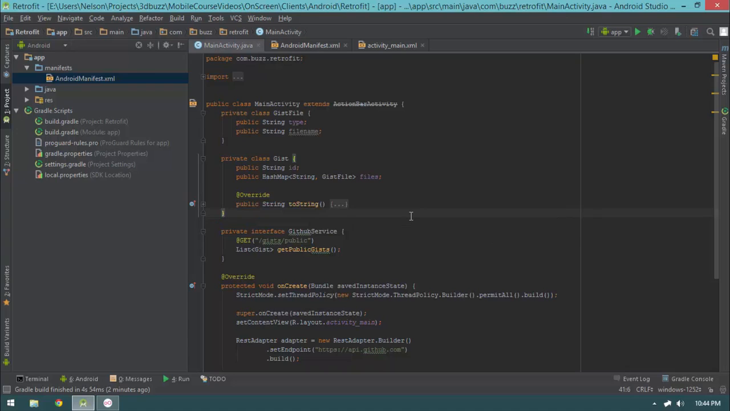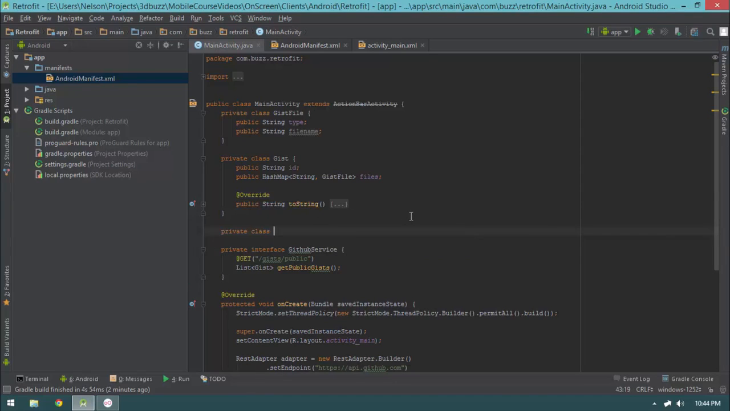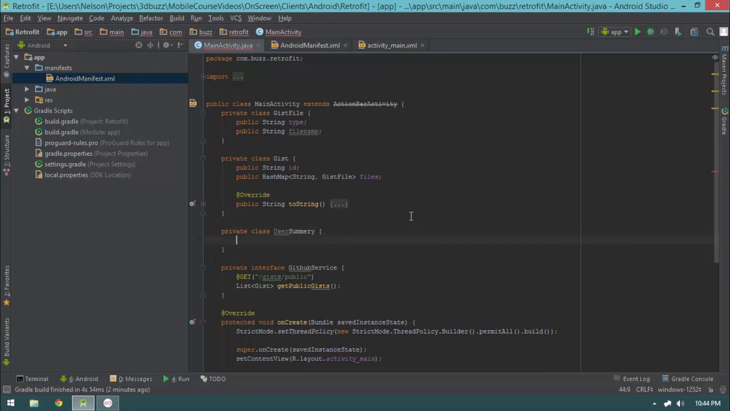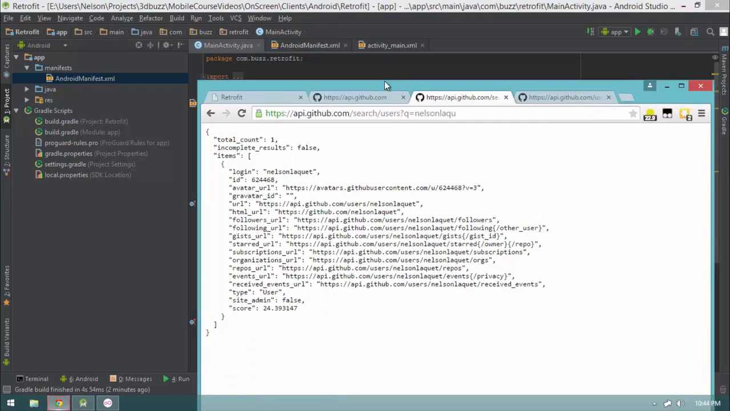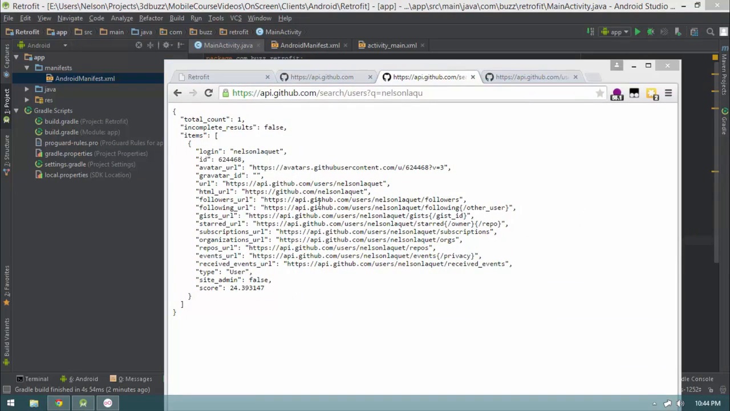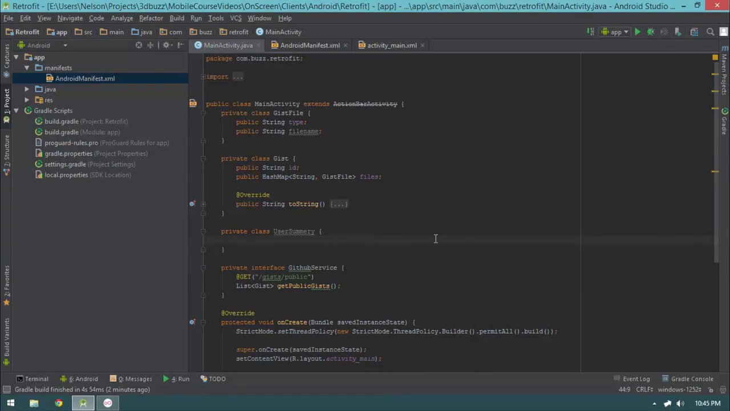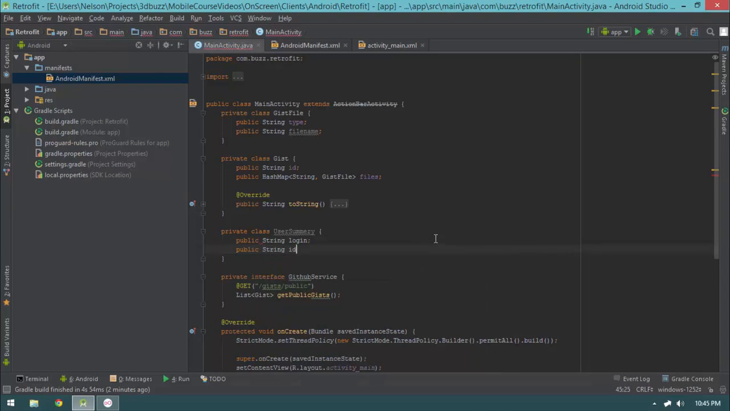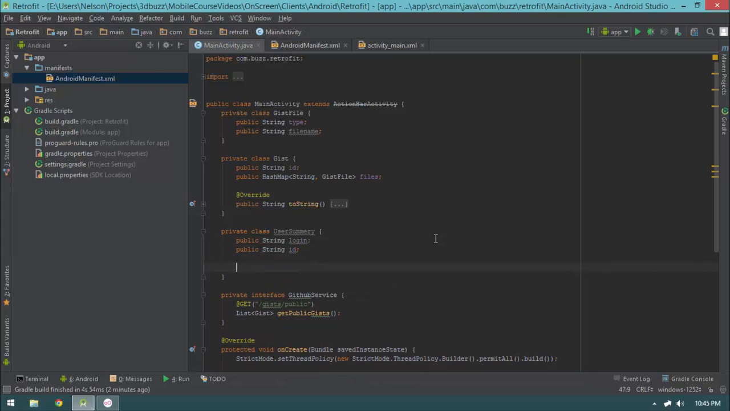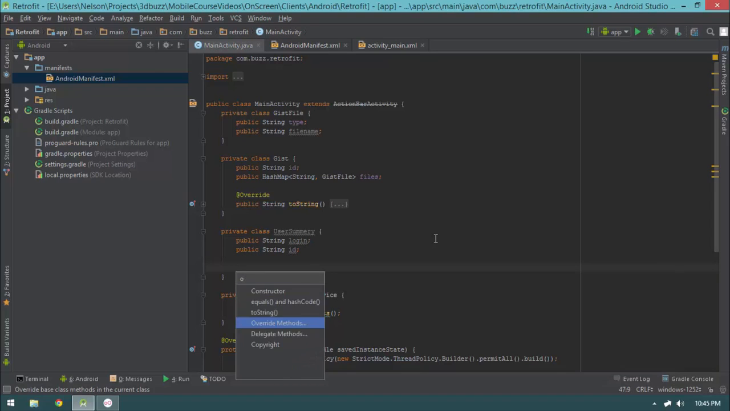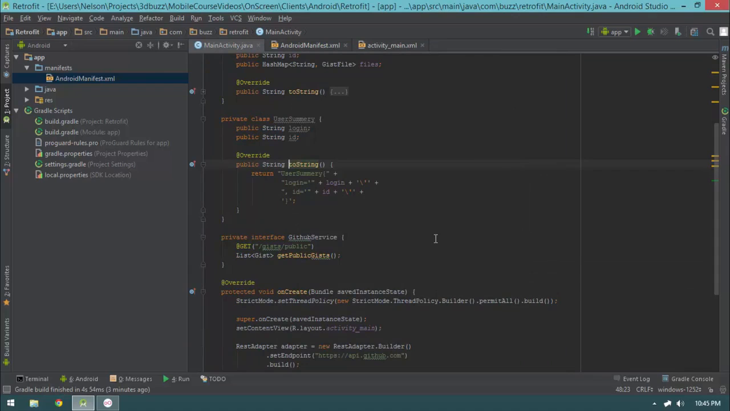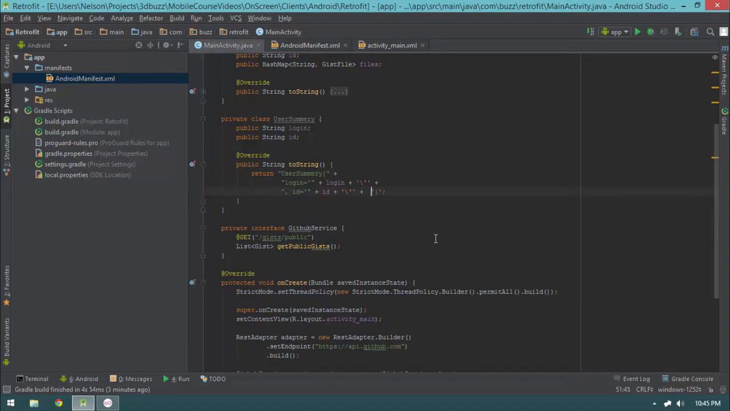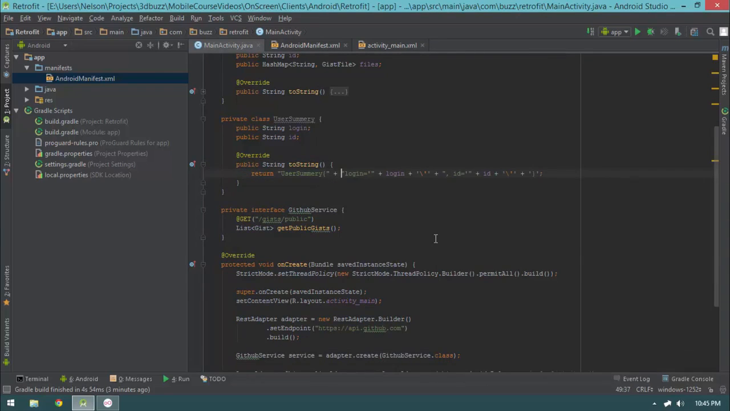Well, the first thing I need to do is create my inner user class. This user class is going to be called UserSummary, because this class only has not all of my account information, just some of it. I'm going to give it a public String login and a public String id. Then I'm going to be lazy and generate its toString very easily by hitting Alt+Insert, toString, hitting Enter, and then Enter again. That'll just generate this fancy little thing right there.